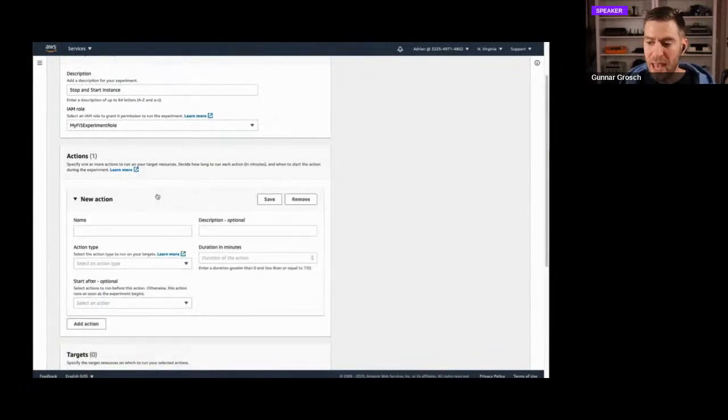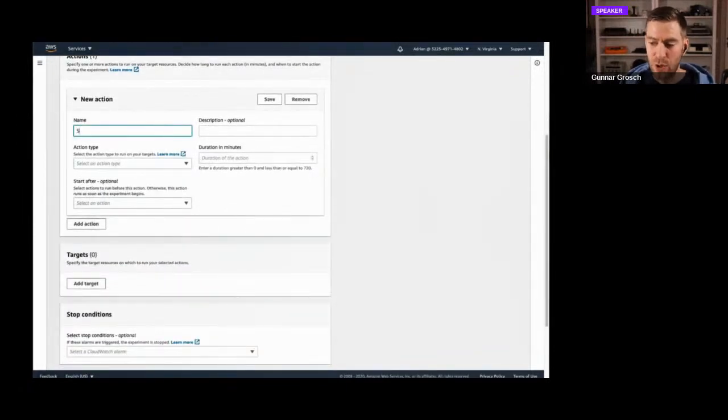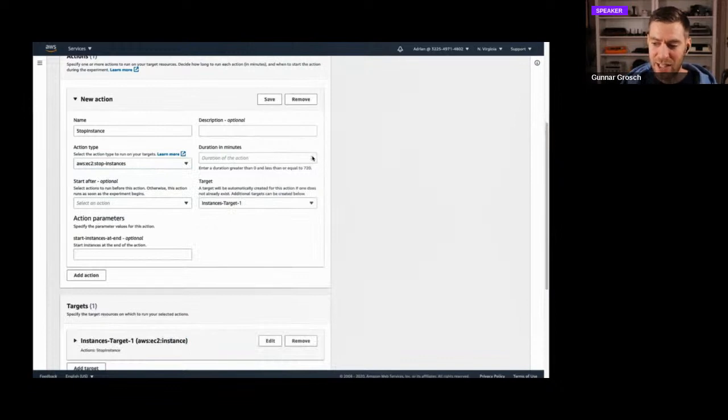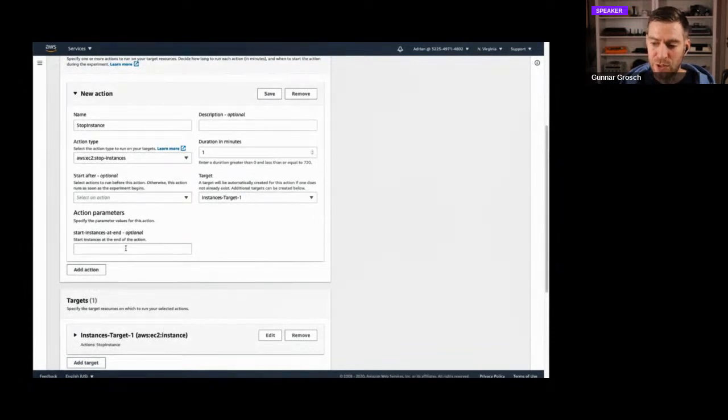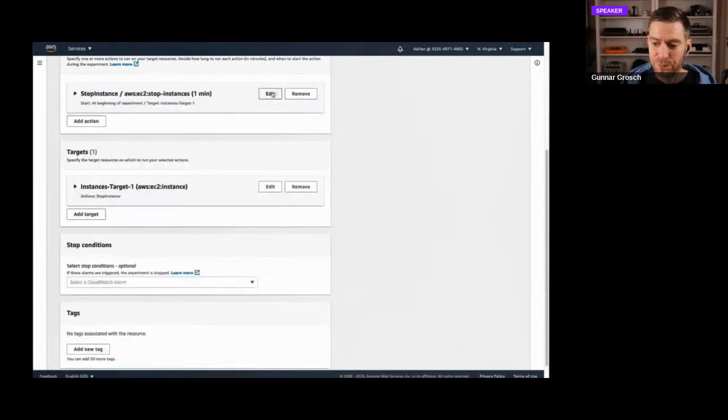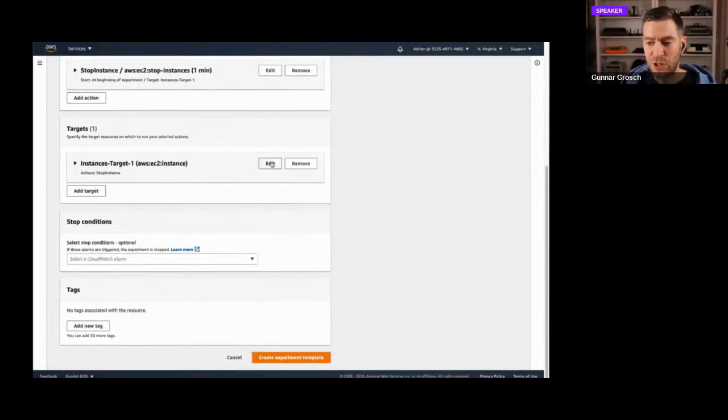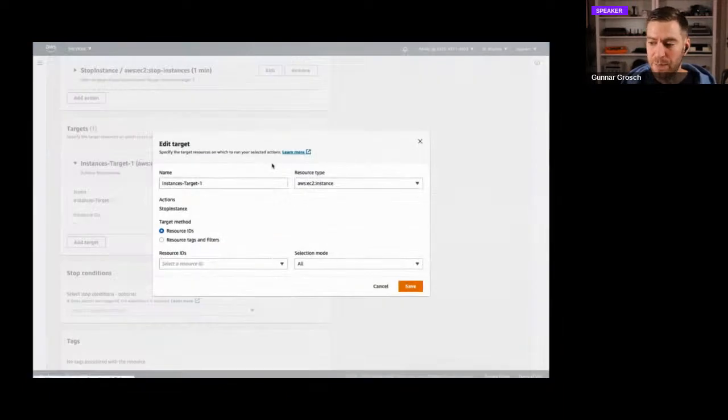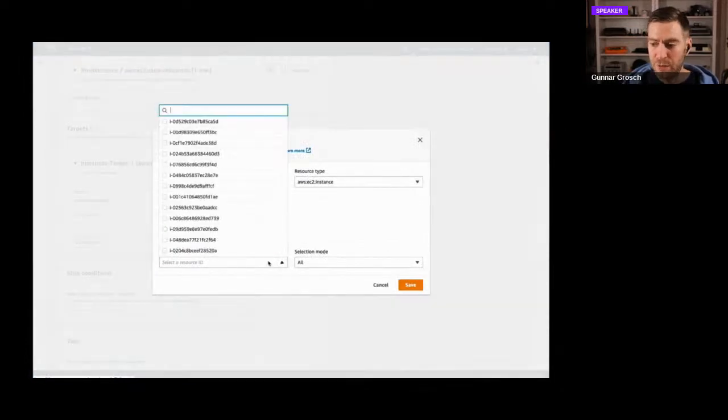And then we add our actions as we talked about before. Let's give our new action a name, stop instance, and we then select the stop instances action type. We then enter the duration in minutes. Let's set it to 1 minute. We also have a possibility to set it to start after other actions, for instance, and we can specify action parameters. In this case, that the instances should start again after the experiment.